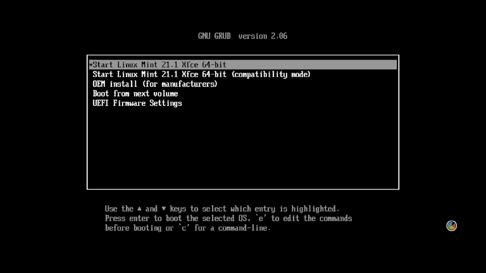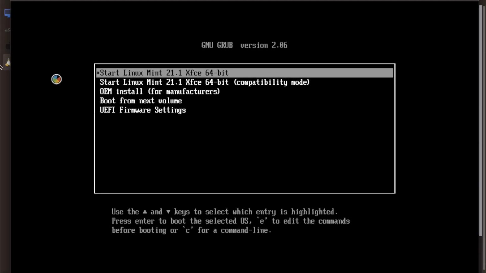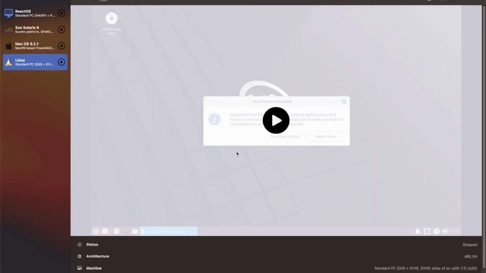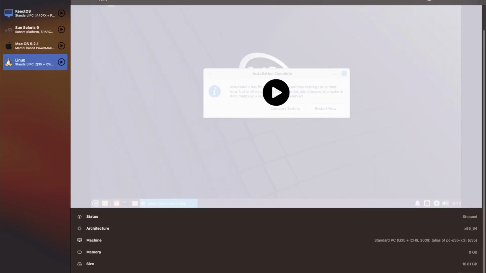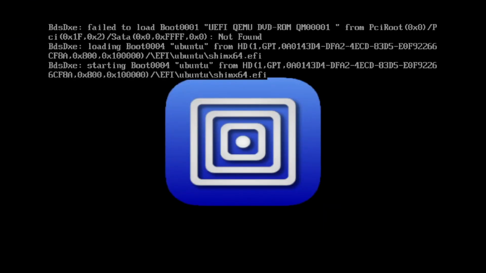I just chose Mint for the hell of it. Pressing enter there. And I just need to quickly remove it from the disk. So let's just close that quickly, and then go to the bottom and say clear. And now start it up again. And now it will boot correctly instead of booting from the ISO image.